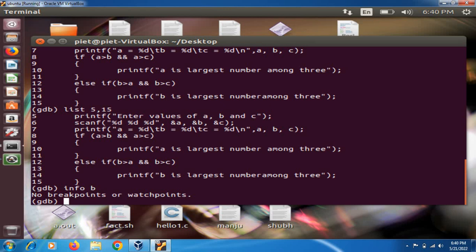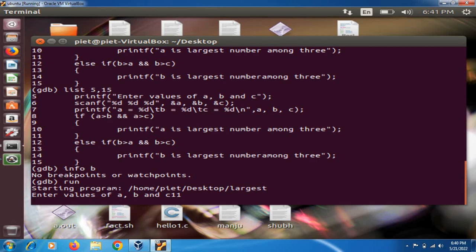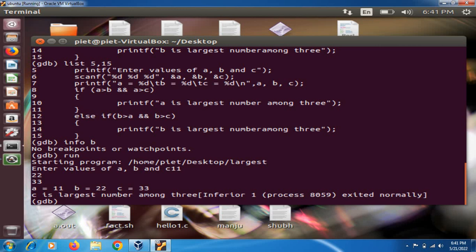To run this particular program, we can use run, or the shortcut is r. For example, we write run completely and press enter. Now enter values of A, B, C, because with the help of run we can run this program, since we don't have any breakpoint available. In a normal context, if we run this program, we enter the values of A, B, C as 11, 22 and 33. Now C is the largest, because when our program is accurate, we get the output.